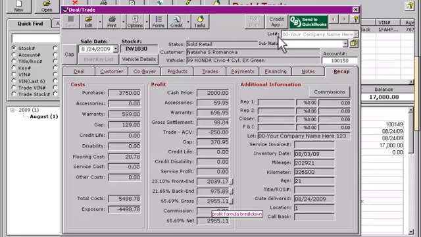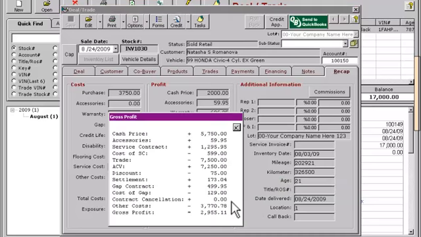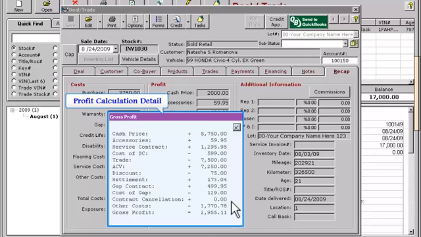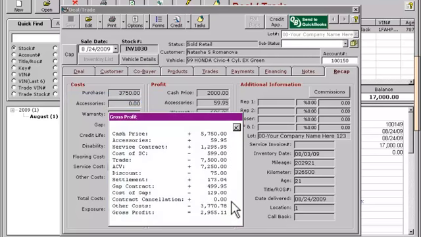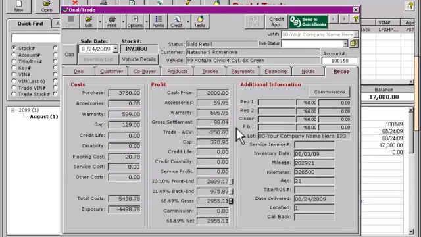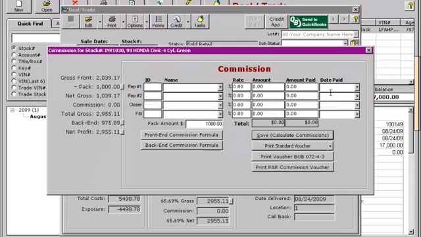If you are still curious as to how this figure was reached, click the little button to the right of the profit value in question, and a new window will appear where we will detail the figures that the program started with, what was added, and what was subtracted in order to reach the profit figure we have displayed. Next, we shall take a look at the Commission tool.